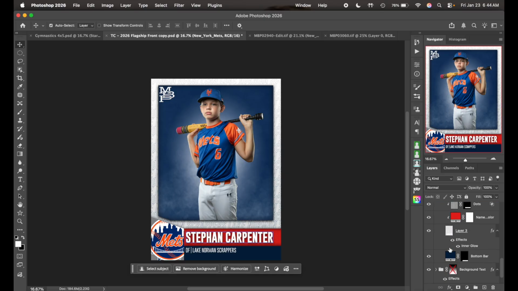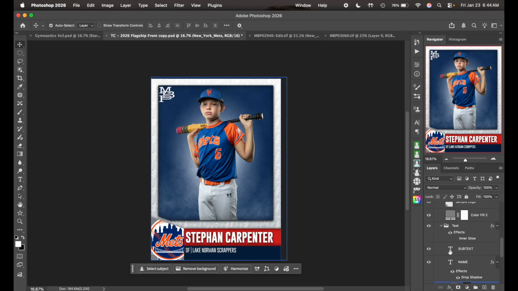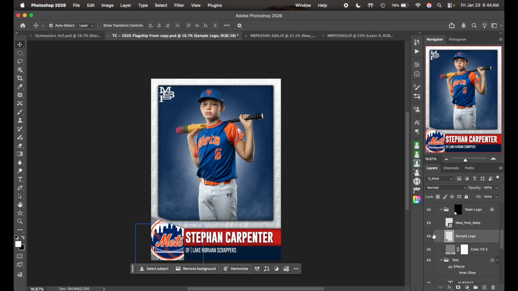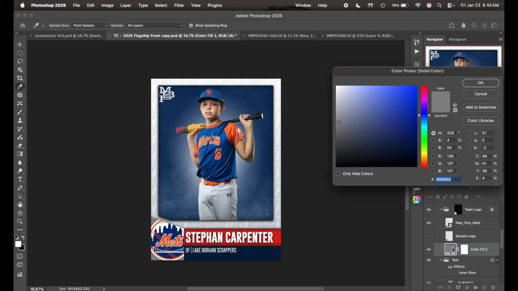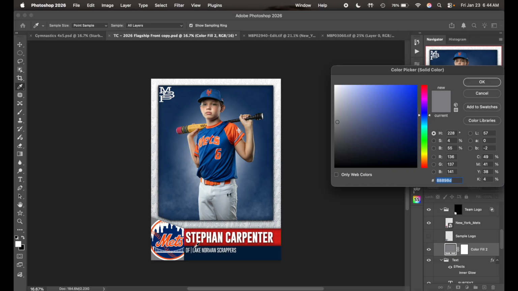Let me find where that went, and I'm going to turn off that back layer. Sorry, the logo. All right. Now, if you want to change the background behind that logo, that's right here. Just double click that color. I might change this in a little bit, but I'm just going to grab that blue right there. Cool.